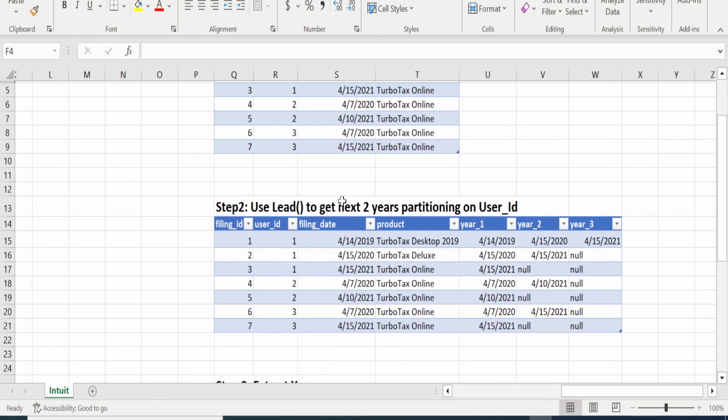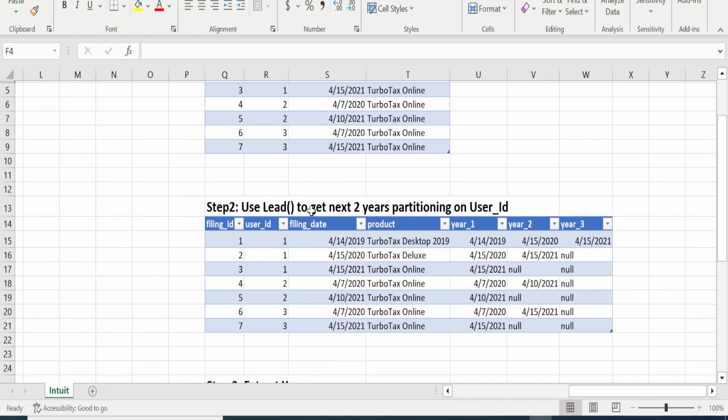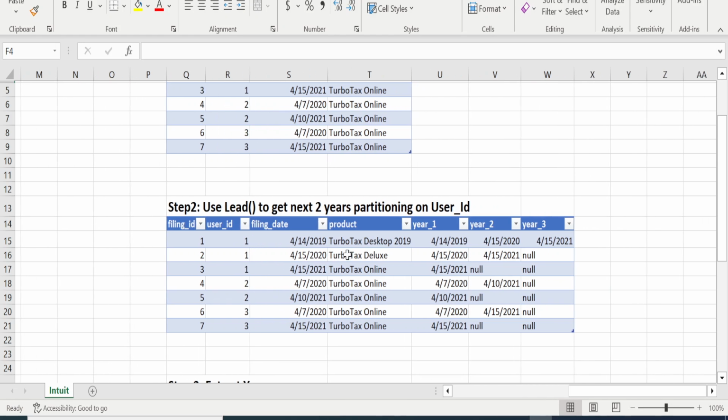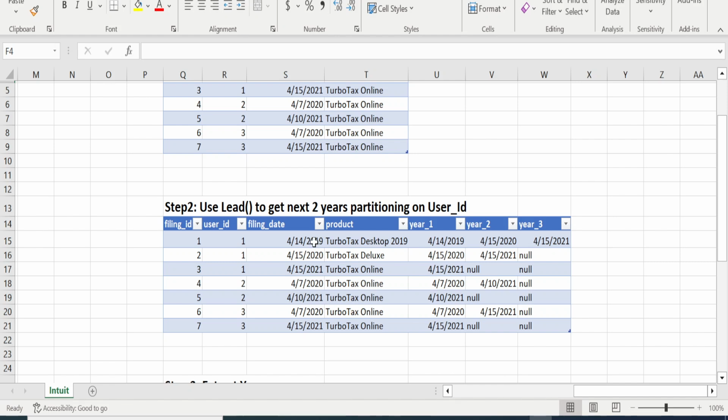First is the filter. Then second, we will use the lead function. The lead function is used to pick the next elements. Using the lead function, we have created the same column with the same value, 2019, and this is the next value, 2020, using this lead function. I will show you how it works when we are typing it. We also need the third value. We will need to order by filing date, and the partition should be based on user IDs.